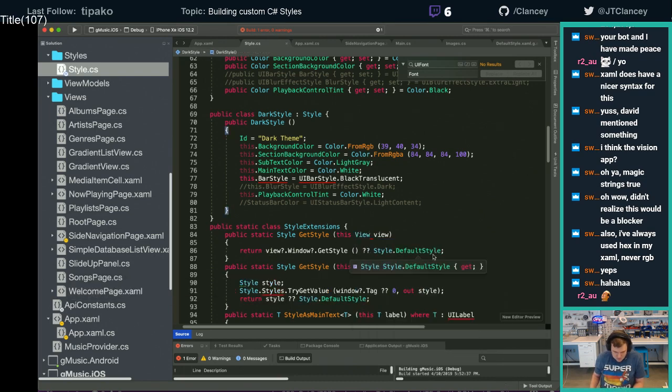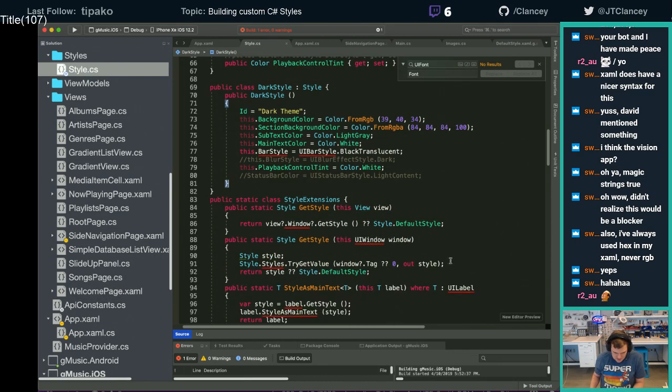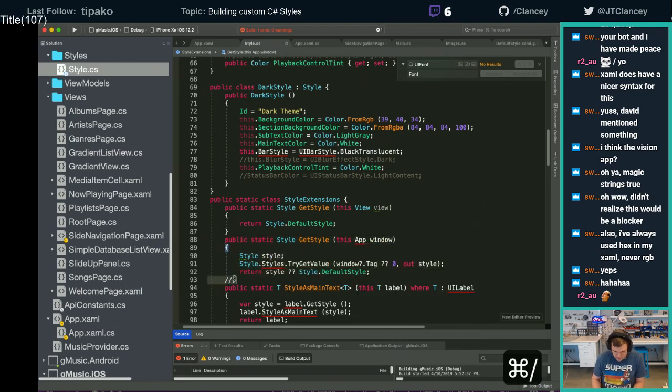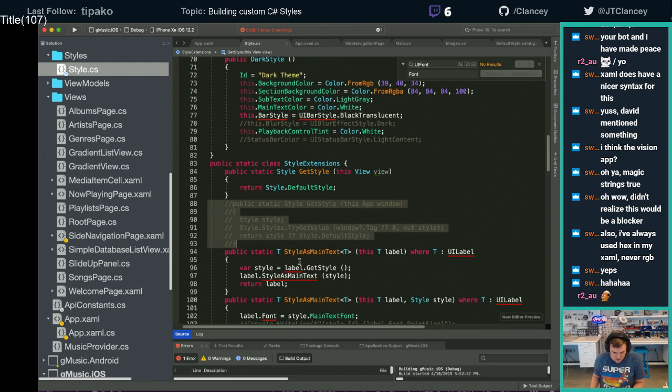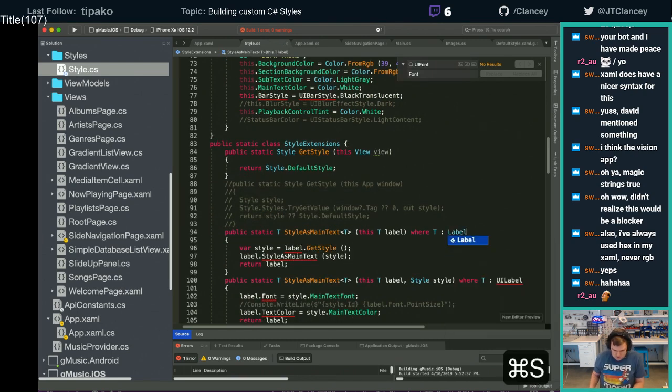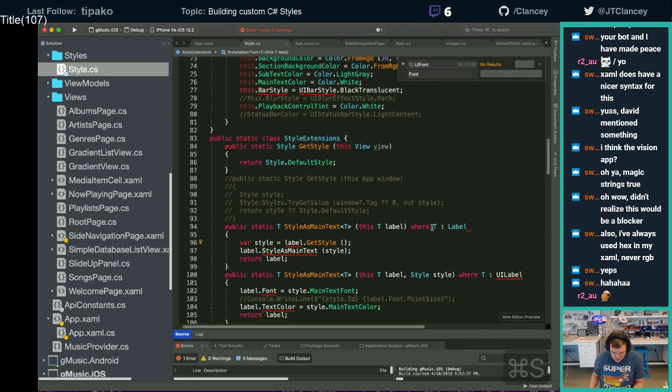Okay, so we're not going to do the whole get style for that. Is just going to be style extensions. Just going to do that. So actually, I don't even think I need to do that. That one can go away. Oh, I thought I had more selected. All right, so what I'm doing now is just going to try converting this iOS class over completely. And I bet this will work.